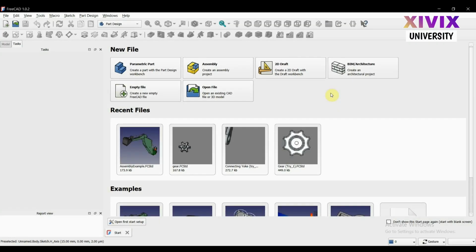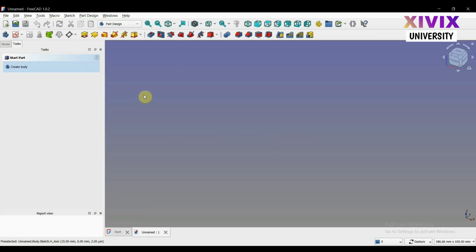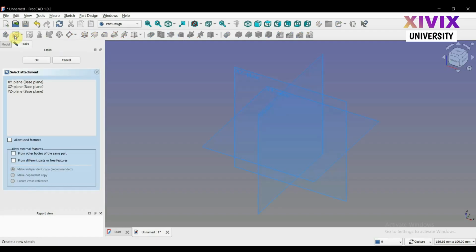So once you open the software, you're gonna create an empty file. Alright, and now we're gonna have to create a sketch. So we click here. You can see there are 3 planes: XY plane, XZ plane, and YZ plane. So I'm actually going to use the XY plane for the demonstration. So click OK.